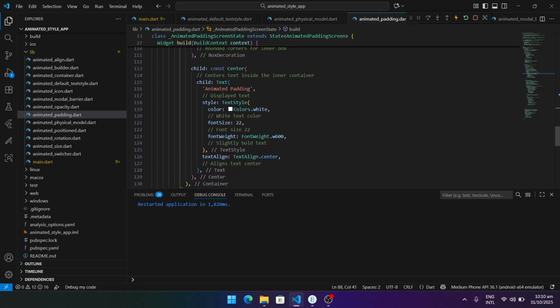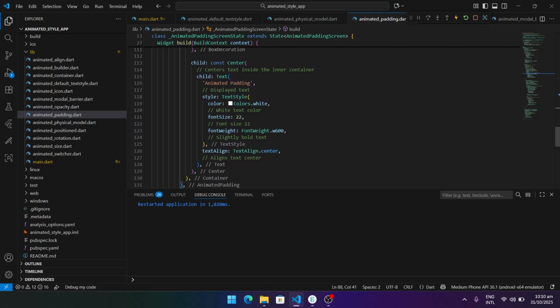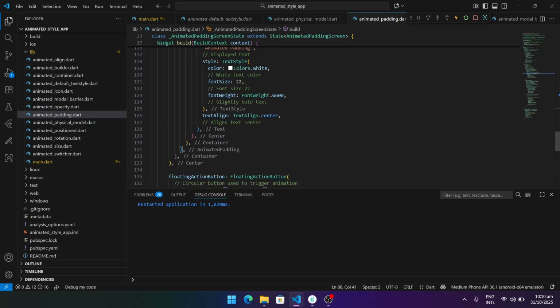Center centers the text inside the inner container. AnimatedPadding displays text. Style: here we use different properties of TextStyle like color, font size, font weight, and text align.